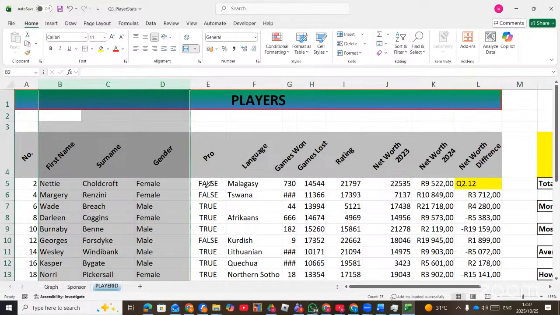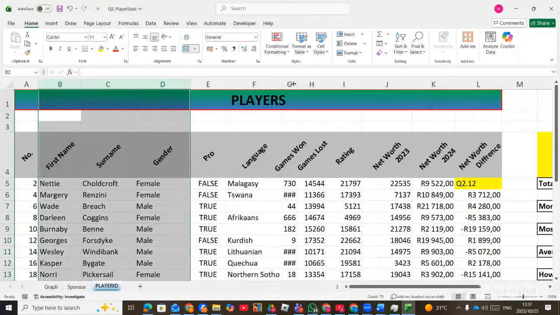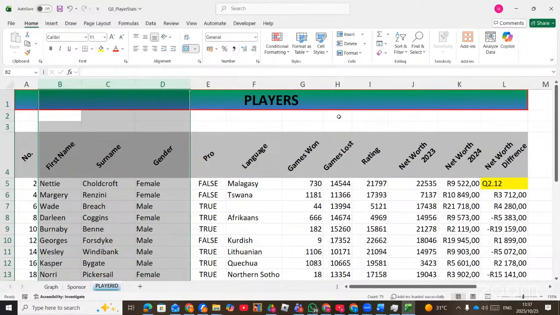Then column G displays hashtag. Rectify it. Hashtag means it is too narrow, so meaning that you must widen column G. You put the mouse pointer in between G and H, that line over there, you double click, then it's going to widen them for you properly.